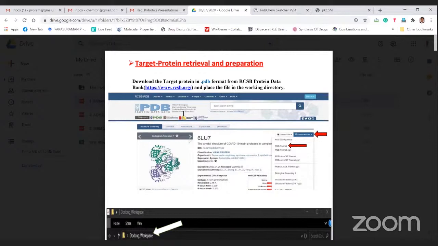Protein, in the sense, which disease am I going to work on? Why am I going to work on it? That hypothesis, that rationale should be clear. Some people have asked how I can choose a protein, how I can choose the active site. So I'll explain a few things. How do you choose a protein? Protein is nothing but the target, the target we are going to hit with the drug. For example, if cancer is there, you study the cancer pathology and pathophysiology.